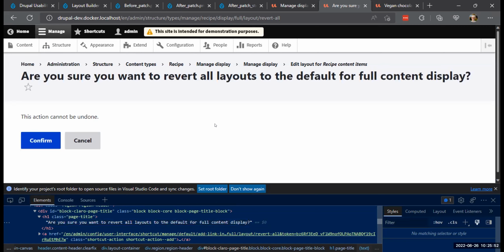I'm not sure. Technically, the default would be not having, or could possibly be not having Layout Builder. And so that might be a little confusing. Oh, okay. True.